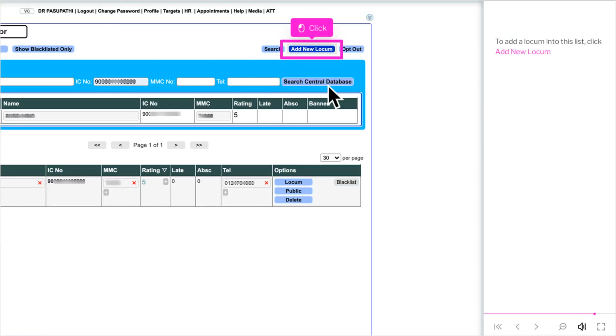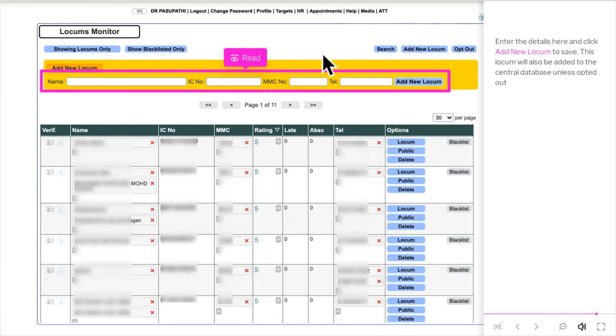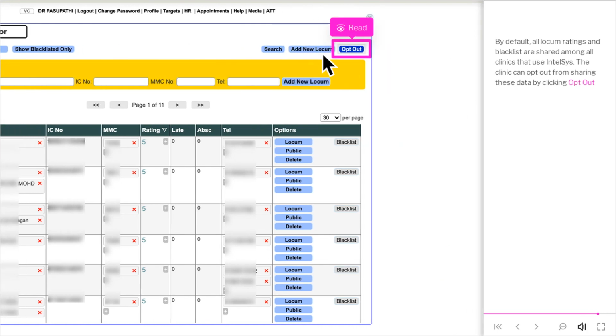To add a locum into this list, click Add New Locum. Enter the details here and click Add New Locum to save. This locum will also be added to the central database unless opted out. By default, all locum ratings and blacklist are shared among all clinics that use IntelSys. The clinic can opt out from sharing these data by clicking Opt Out.